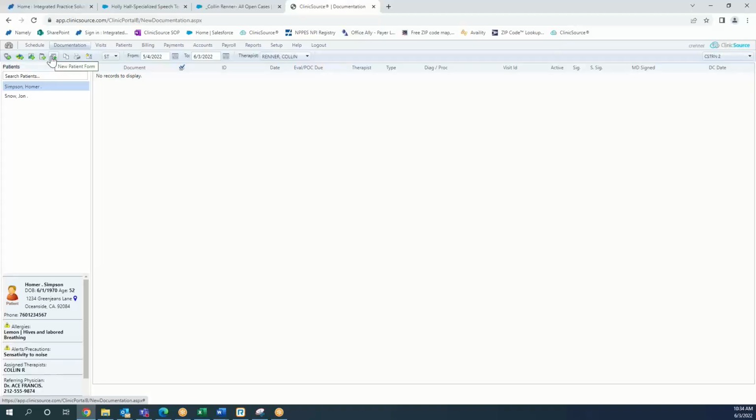And then we'll have a fifth button, and this will be your new patient forms. This will contain your HIPAA forms, your consent to treat forms, your release forms, your intake forms. All of these types of forms are typically located under the new patient form button. So those are 5 buttons, and we're going to create these documents here in a second.